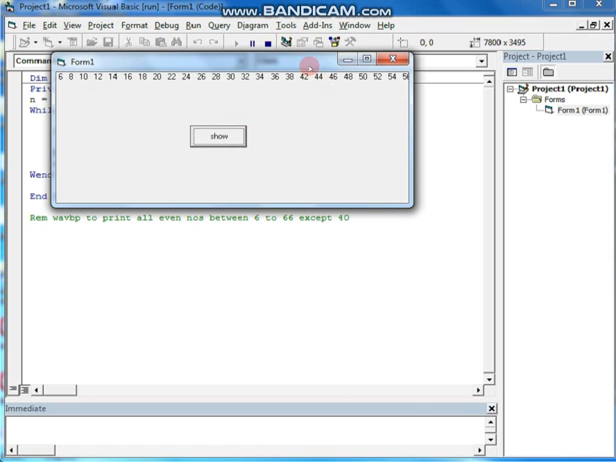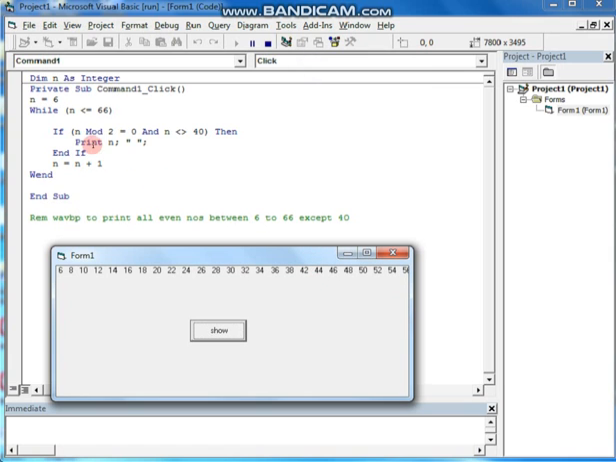Is there any 40? Understood? I wrote two conditions altogether with the help of the AND logical operator. Here I am writing for an even number, and thereafter I wrote not equal to 40. It means 40 won't get included, as well as it has to be an even number. Not only does it have to be an even number, but it should also not be equal to 40. That is the output: after 36, 38, 40 is not there, and directly 42 is coming.